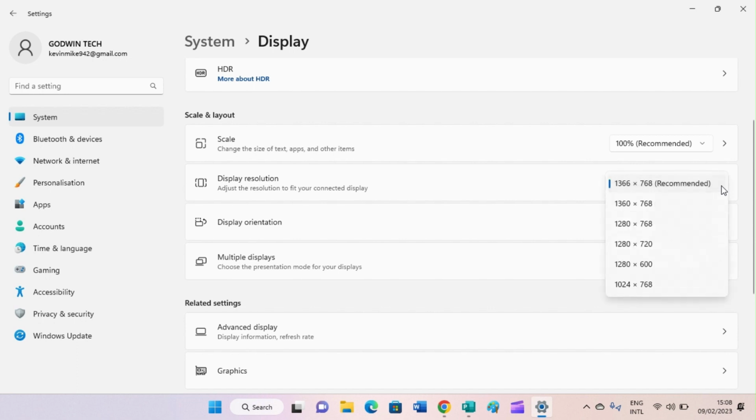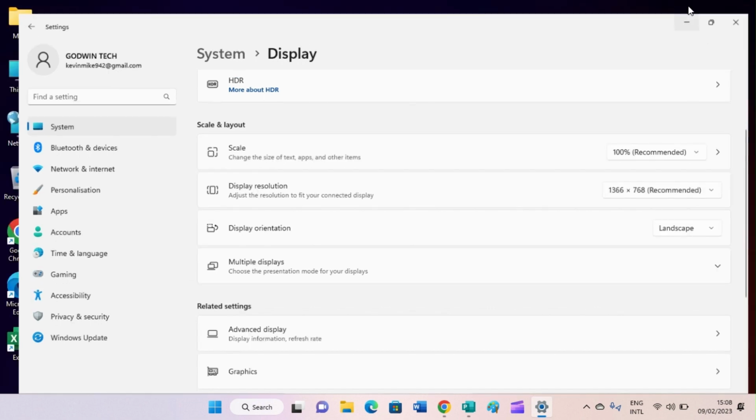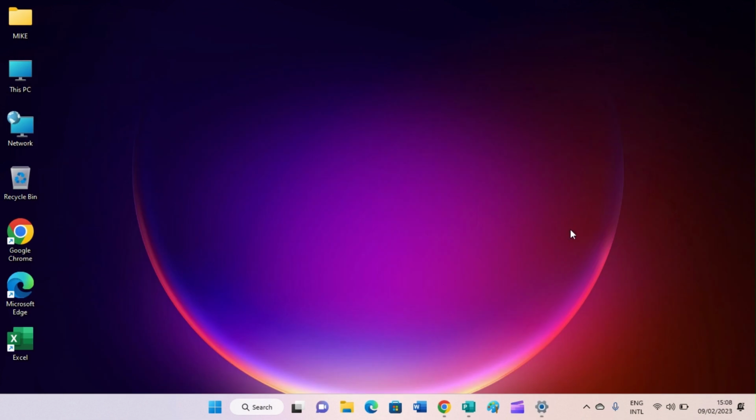So here I am on the display page. Okay, you can click here, then select another display of your choice from the list. Okay, so these are just the few steps you need to take to change the display of your computer that runs Windows 11 operating system.